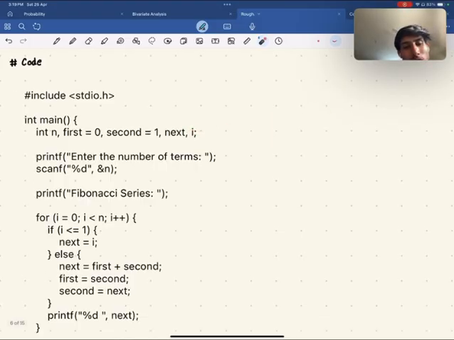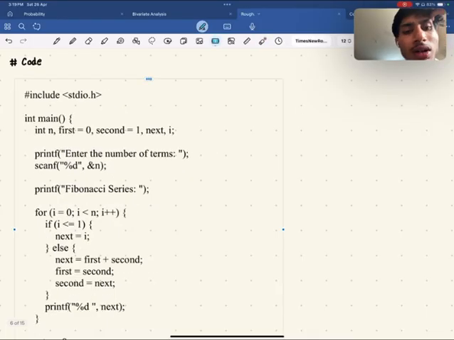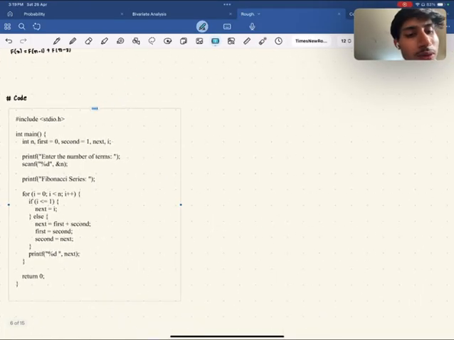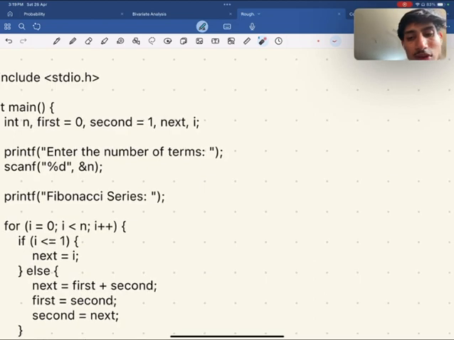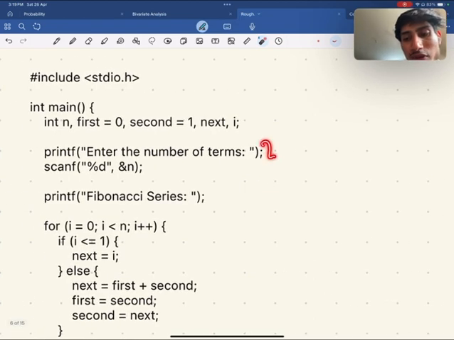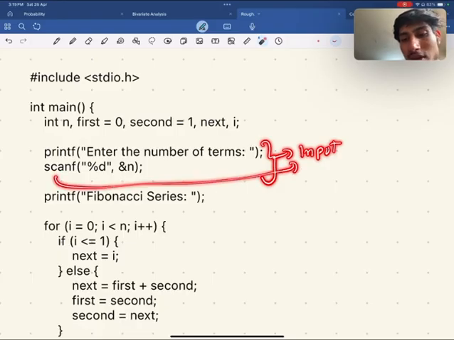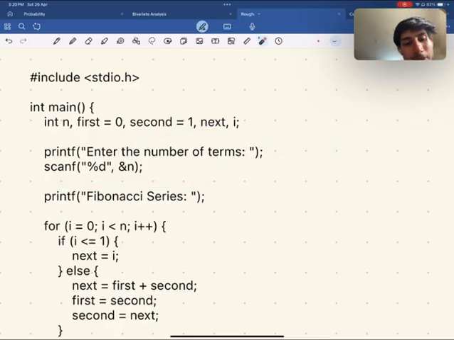Okay. So now first we'll take input from the user: how many numbers he wants, how many terms he wants. So this is for taking input from the user. Input will come from scanf. First it will print this on the screen, then he'll enter the number of terms.